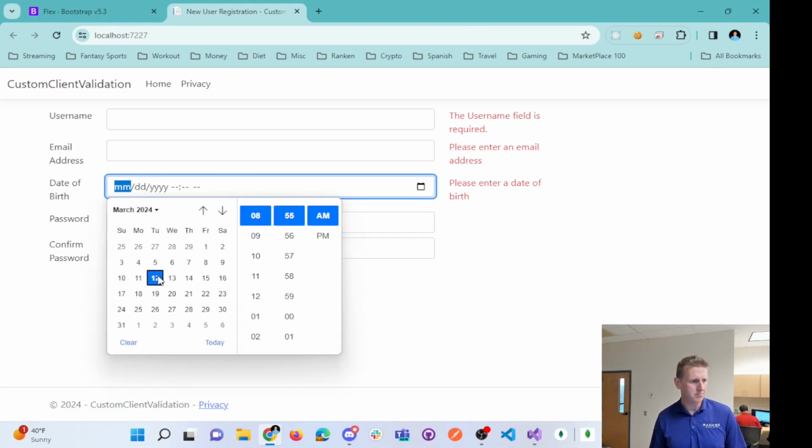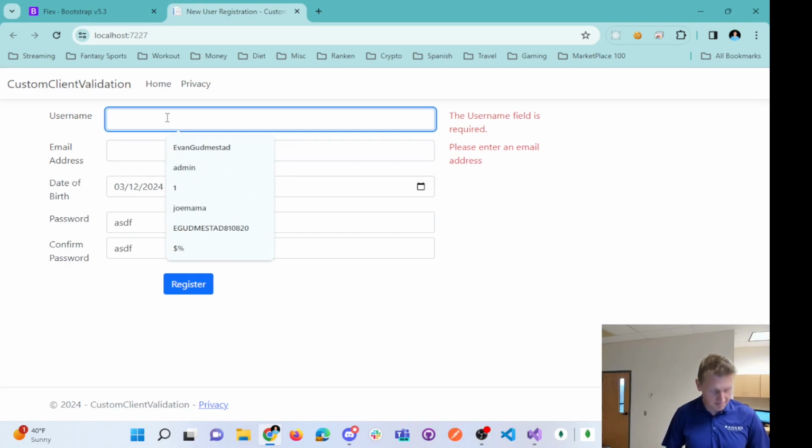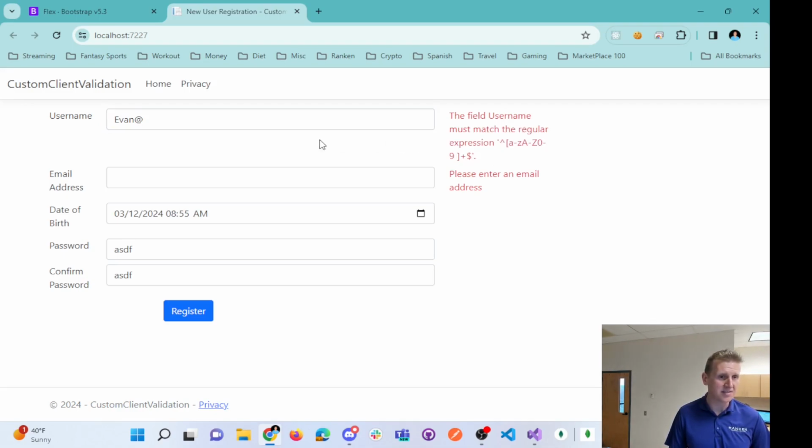And so we can have a birth date that's not 12 years ago, which is a problem that we're going to fix. And if our username has special characters, ooh, that's a nasty error message.